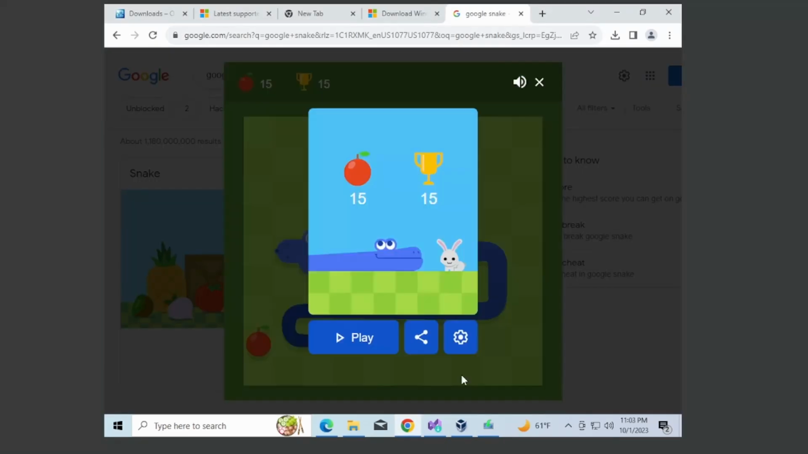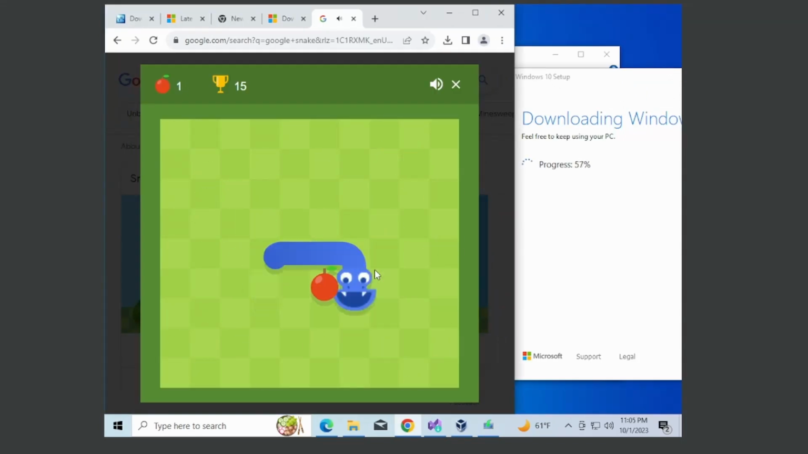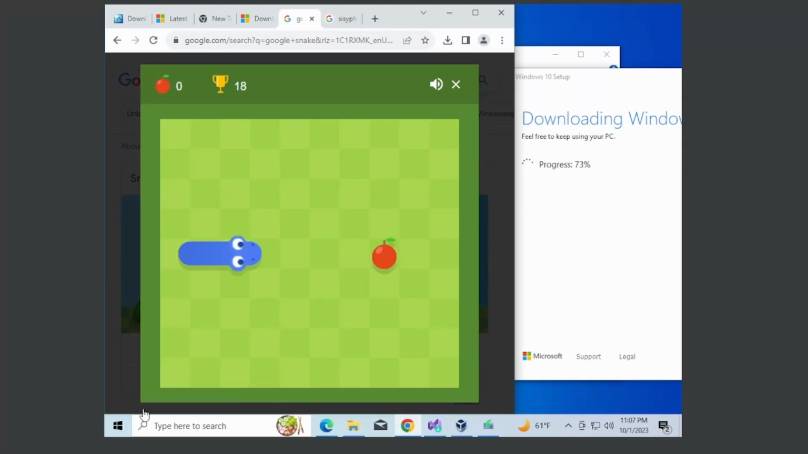Now you have to wait for the ISO to download. This may take a while. For me this took 15 minutes.